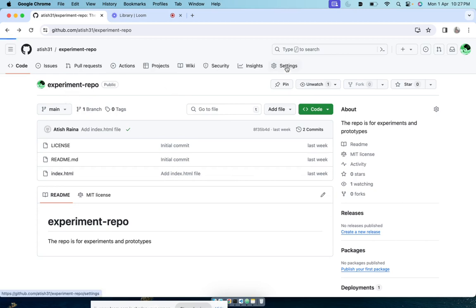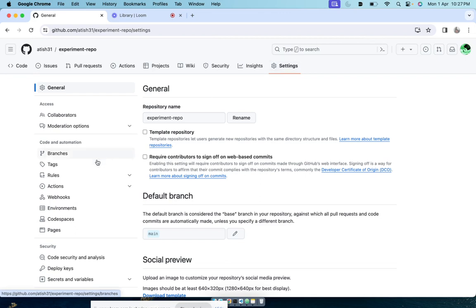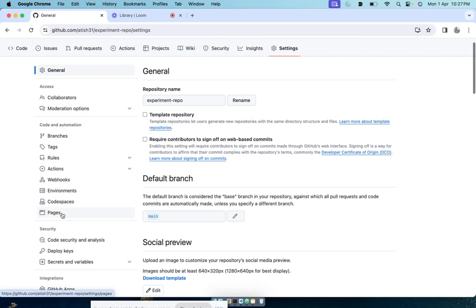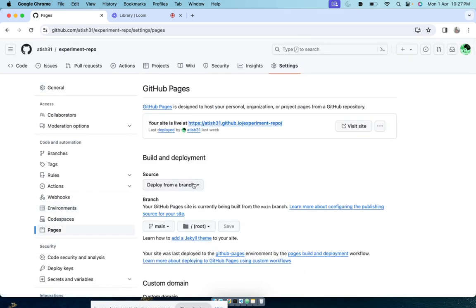Then you go to the repository in GitHub, and then you go to the settings tab. In the settings tab, you will find an option called pages. Click on pages, and over here you will get a couple of options: GitHub Actions and deploy from branch. I would recommend going with the default one, deploy from branch.